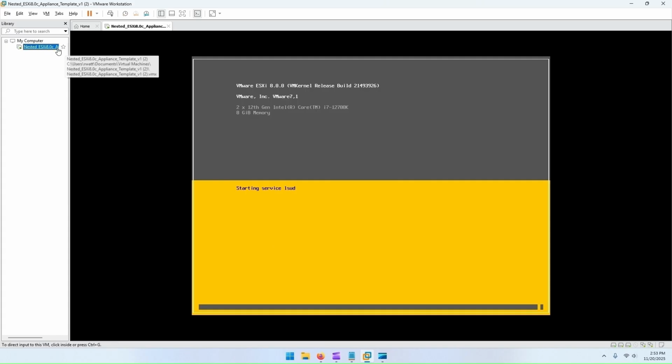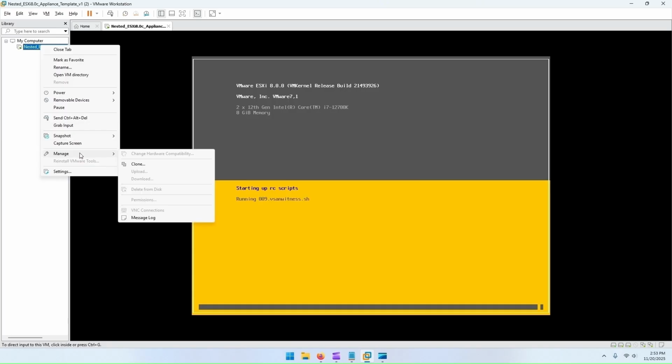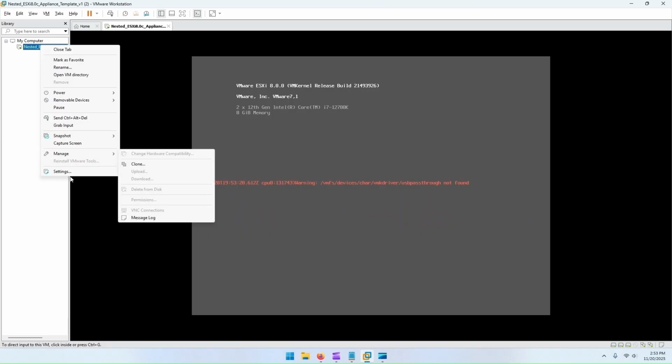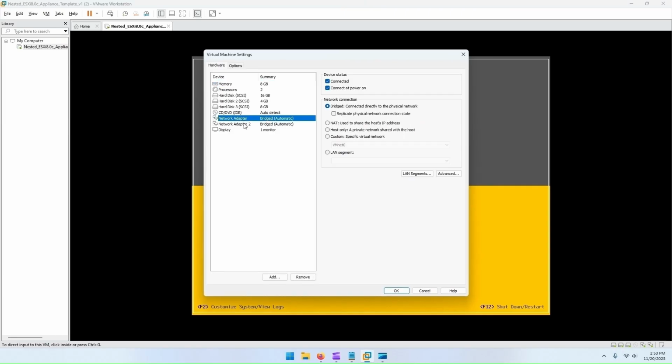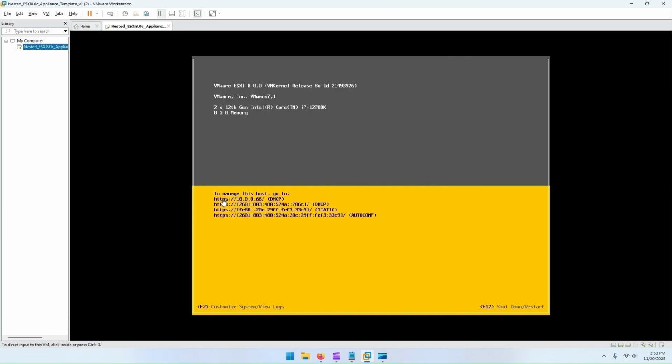In VMware Workstation, we can right-click our ESXi VM. We can go down to Settings, and we can see Network Adapter is bridged. That means it will pull an IP address from my home router, just like any other PC or phone would. So we can see here it got an IP address from in the 10.0.0.0/24 subnet. That's my home router. We're going to want to change that because it's a DHCP address and we don't want it changing.